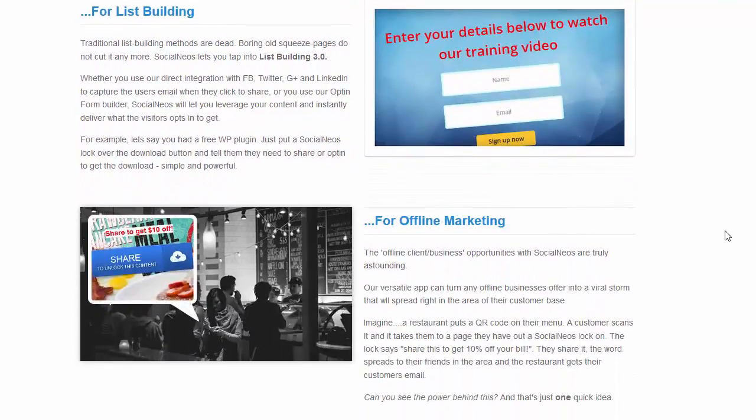Offline marketing is another way you can use Social Neos, and this is one of my favorite ways, and we had great success with this in testing. What we did was we got a QR code which people scanned on their phone, took them to a page with Social Neos on it, and it said share this to get 10% off your bill. Once they shared, there was a little coupon code that they just quoted at the register after they'd done the share, and it got 10% off their bill.